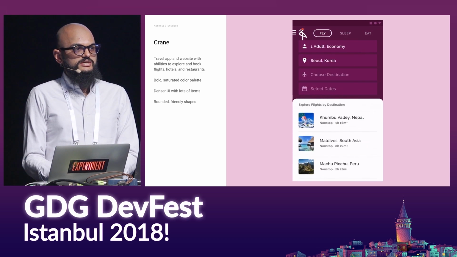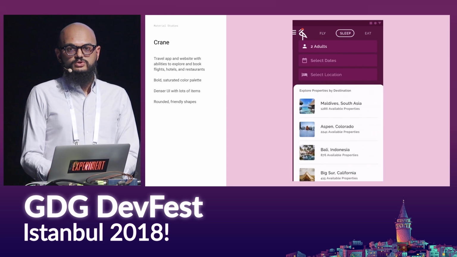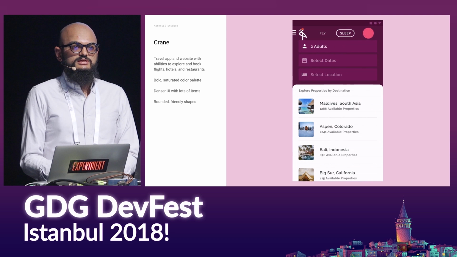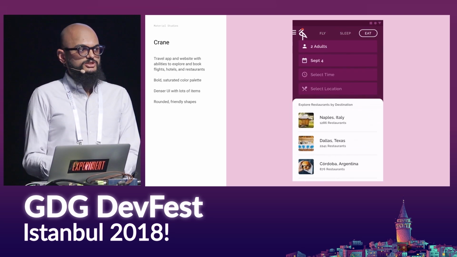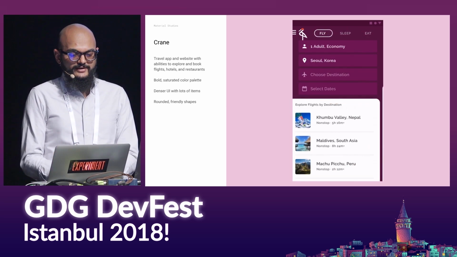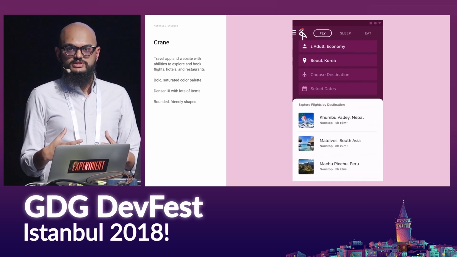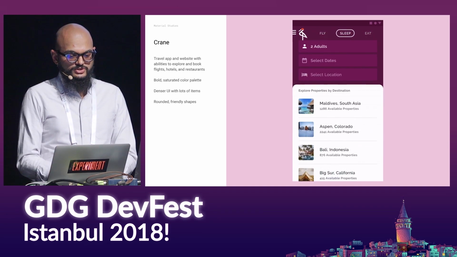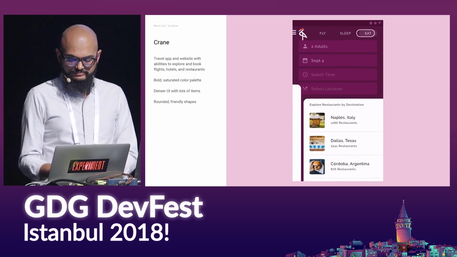Another one of our material studies that uses some of the same components is Crane. Crane is a travel app. It's very rich in features. You can book flights, places to stay, dining reservations. It has a much bolder, saturated color palette that really emphasizes some of its UI. It's got a much denser UI. It's displaying a lot of travel results, so it can't rely so much on white space as Shrine could. And the shapes are a lot more rounded and friendlier here.